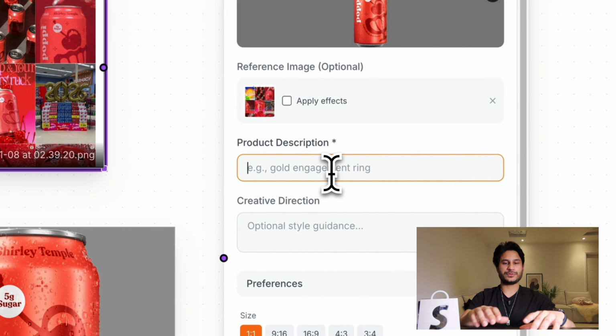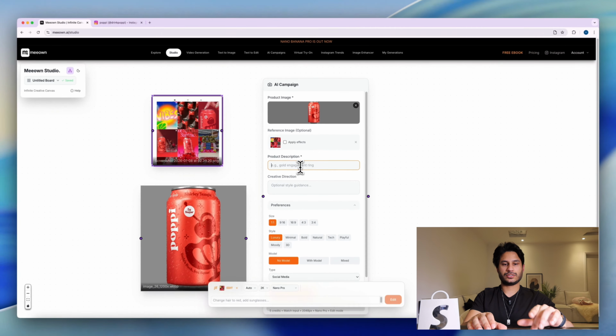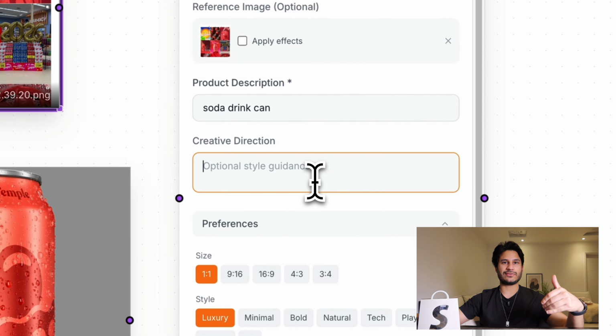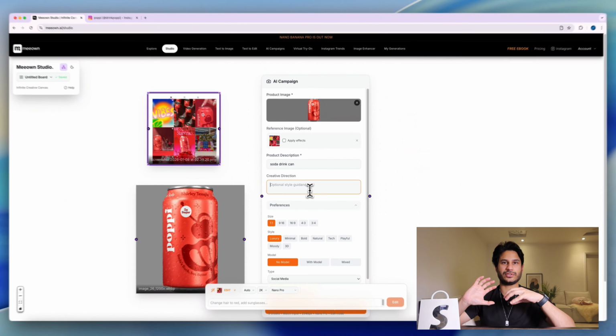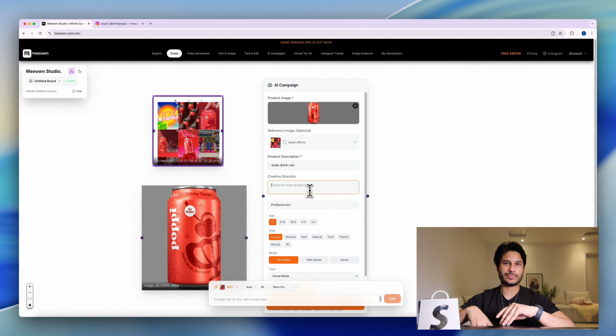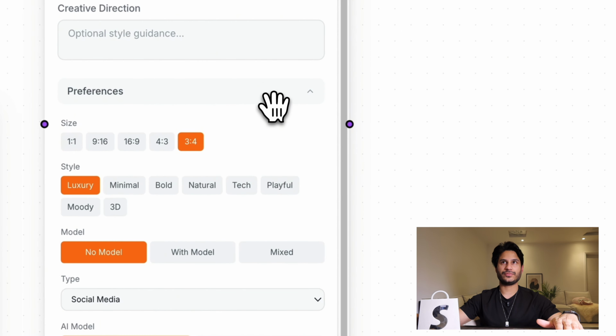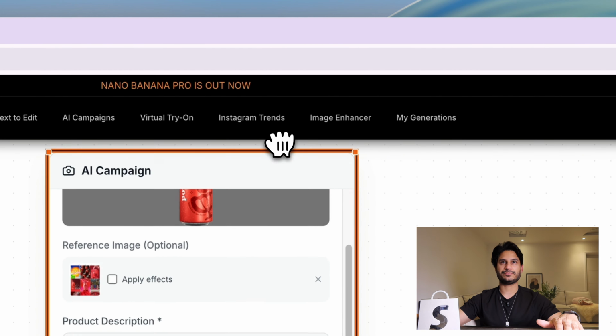Then product description, I'm going to write soda drink can. Now creative direction, this could be if you want a specific color, specific backgrounds, maybe you want love hearts, you want blue, pink, or you want to avoid something. Sizing, we'll go with 3x4. This is for the Instagram feed.